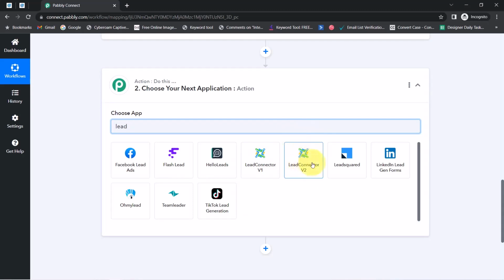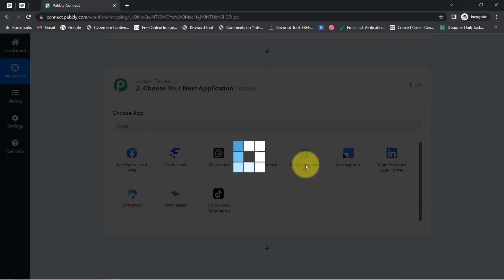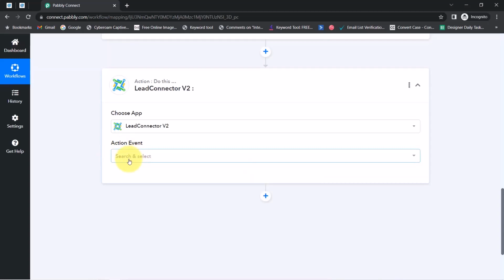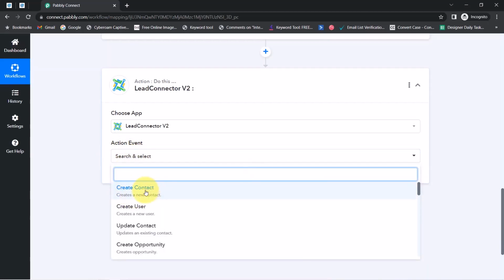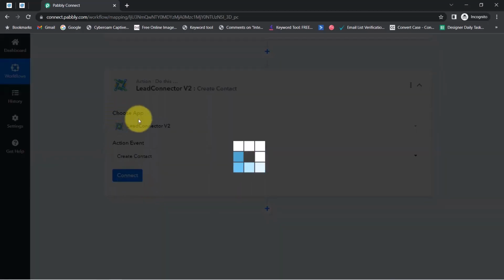So make sure if you want to connect to Go High Level with the Pabbly Connect, you will have to choose this lead connector v2. Okay, don't get confused about that. Okay, and in action event you'll have to select this create contacts, since we wanted to do the same.